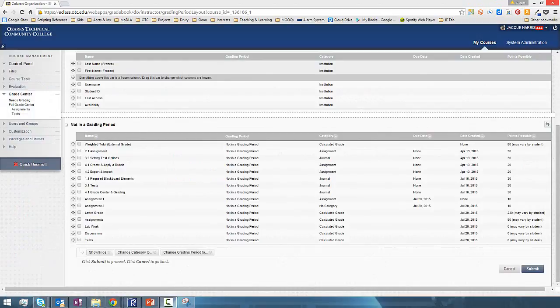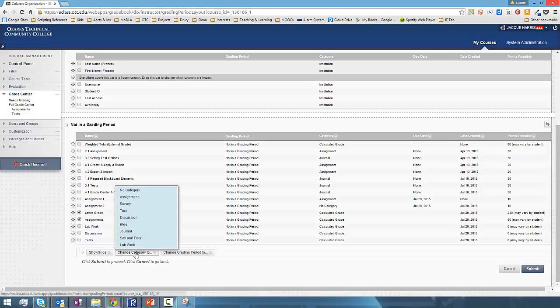If you're using weighted grades and you suspect that your calculations are off, this is the first place you should look. Here you can make sure that all of your grade items are in the right category and that they're worth the right amount of points. If you do notice missing or incorrect categories, you can just check the box next to the items and change the category in the Change Category To button.